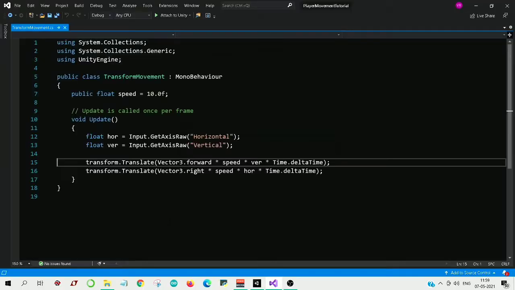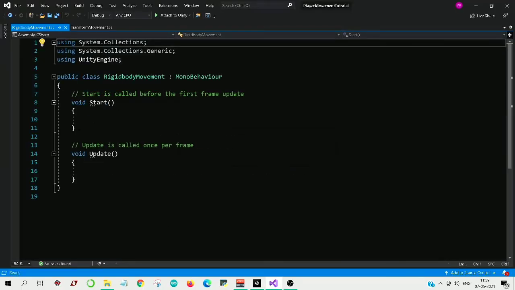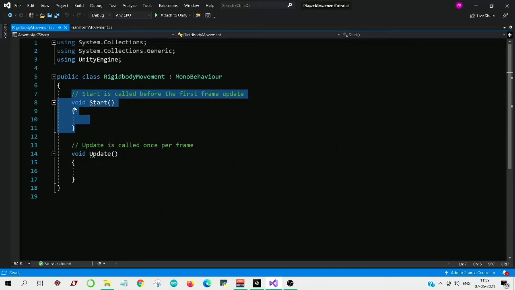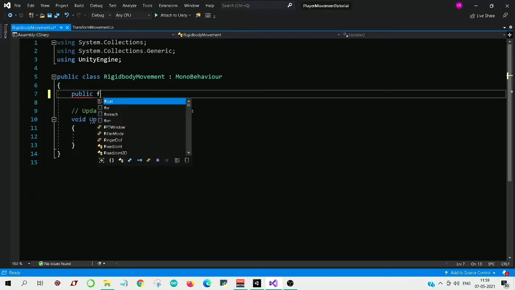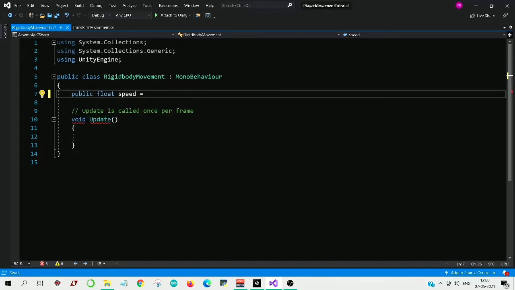But in Visual Studio, we don't need the start method here also. So let's delete it and make a value for our speed. Now this time we are moving with some mass and gravity, so we need a large value for our speed. This time we will take a value like 500. And also we need a reference to our rigid body.